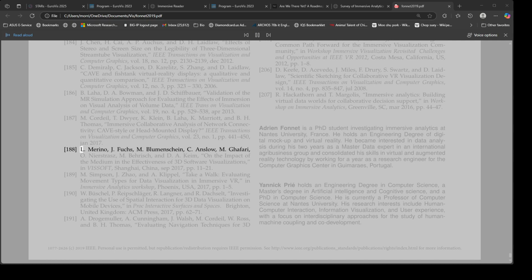188, L. Marino, J. Fuchs, M. Blumenschein, C. Anslow, M. Ghaffari, O. Neerstress, M. Barish, and D. A. Keim, on the impact of the medium in the effectiveness of 3D software visualizations in Vsoft, Shanghai, China, September 2017, pages 11 to 21.